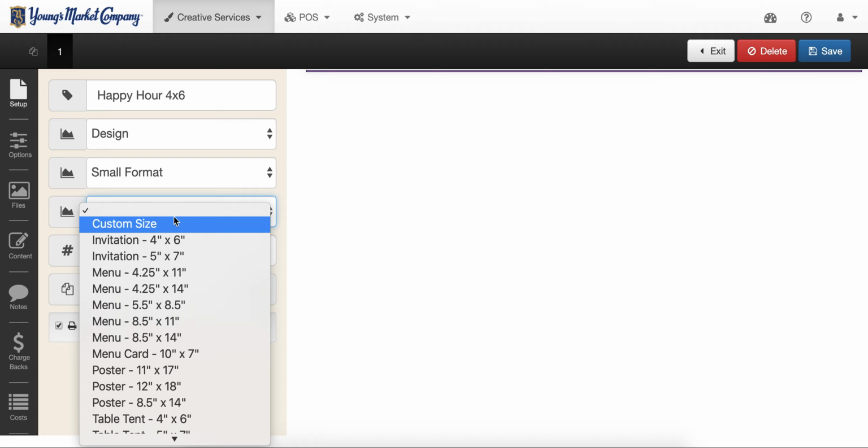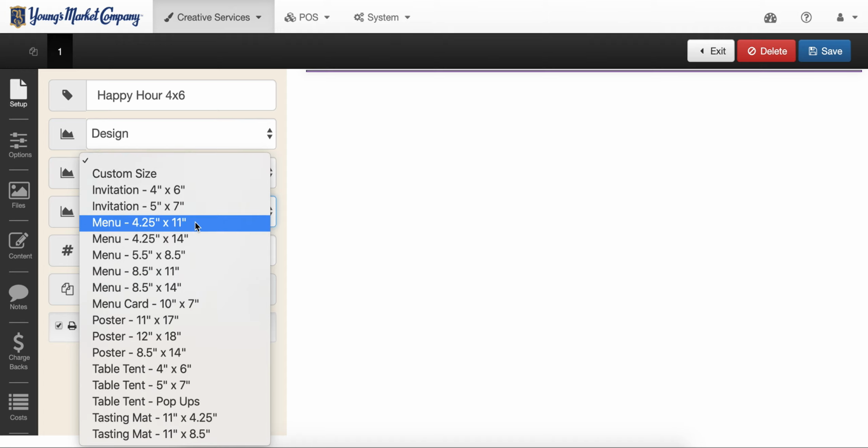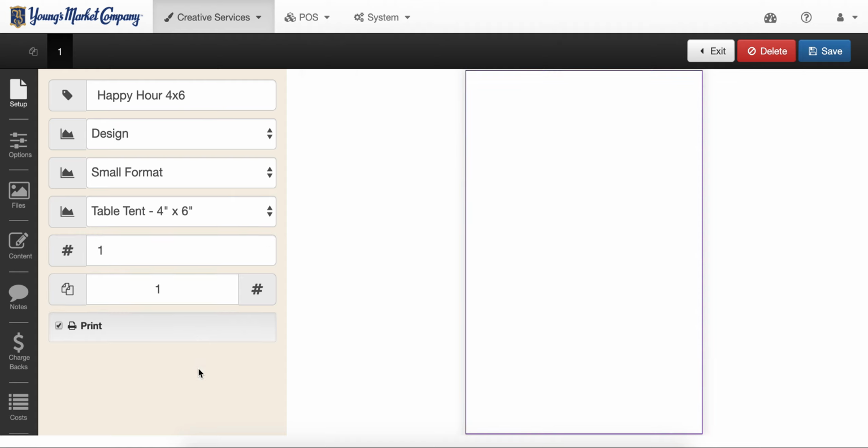And then I get to see either I can choose a custom size or we've listed all of the most common, mostly on-premise types of designs that are requested. So I want a 4x6 table tent. And then I can see over here, I'm getting a little preview of the size.